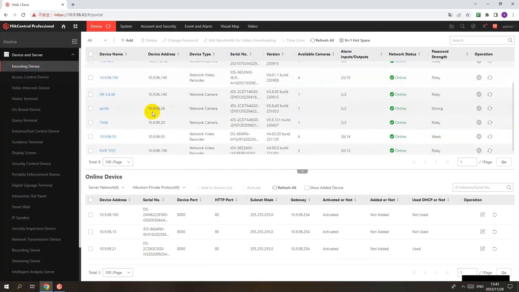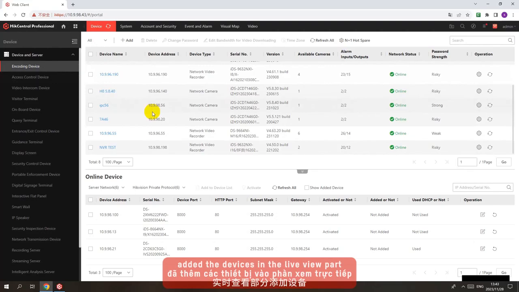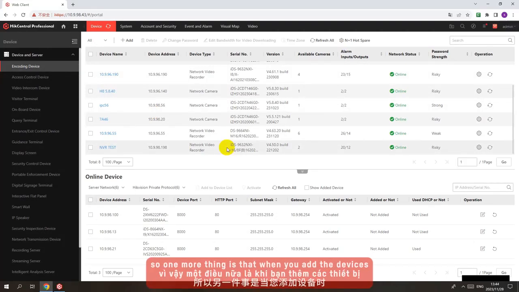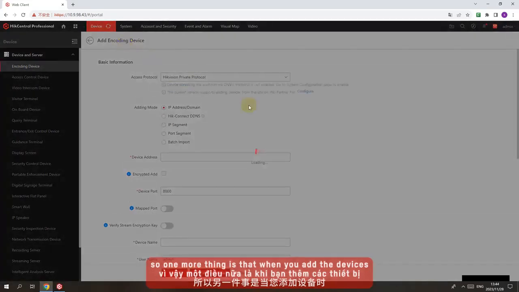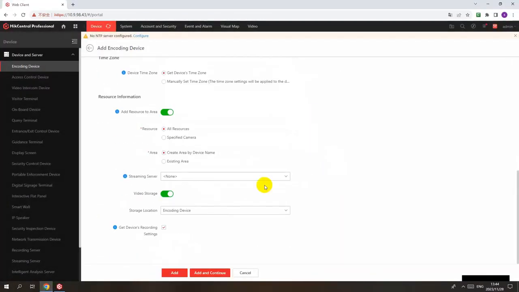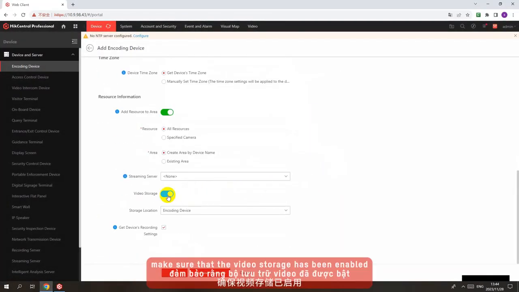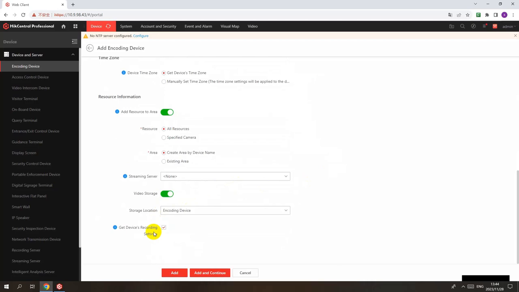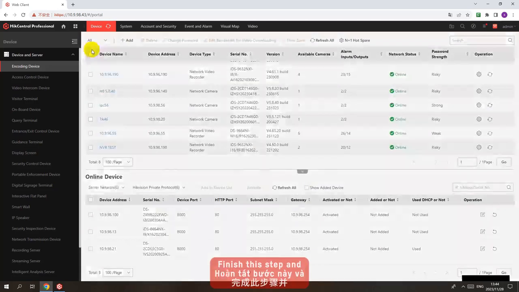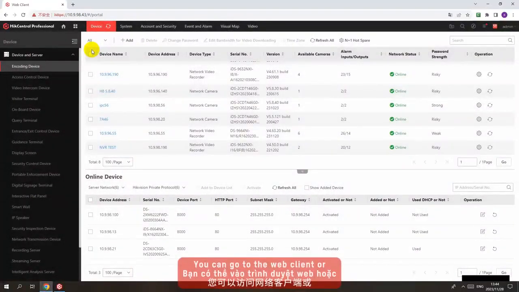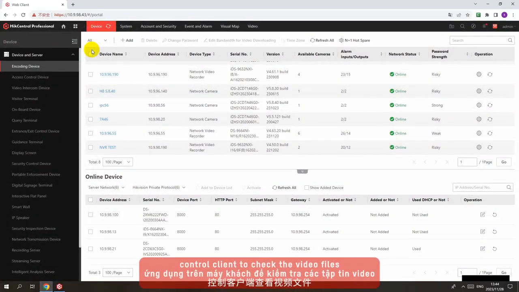Since we have already added the devices in the live view part, one more thing is that when you add the devices, make sure that the video storage has been enabled and the recording settings from the devices will be synchronized to HikCentral. Finish this step and you can go to the web client or control client to check the video files.